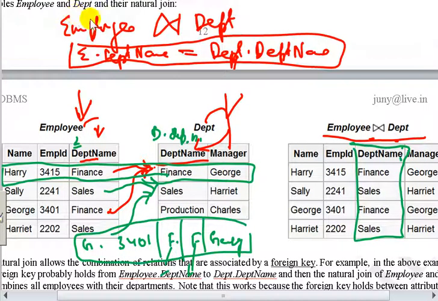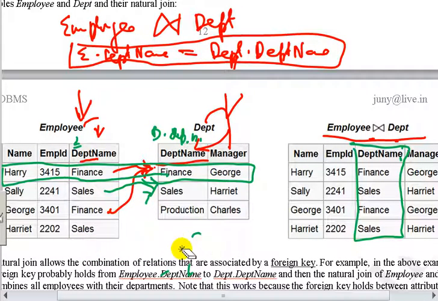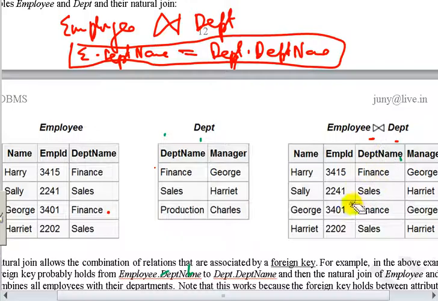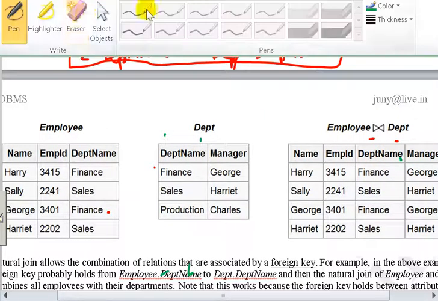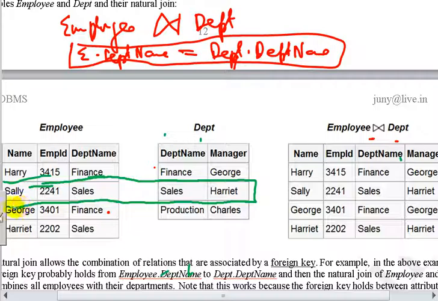Similarly, can you tell me, if we combine, what can we combine next? Sales. This is all about finance. What can we combine next? Yes, sales. So we will have a combination of sales, right? So how? Sales, this guy will combine with this table, right? With the tuple from here and the tuple from here combined. So this becomes sales 2241, sales and sales, and Harriet.